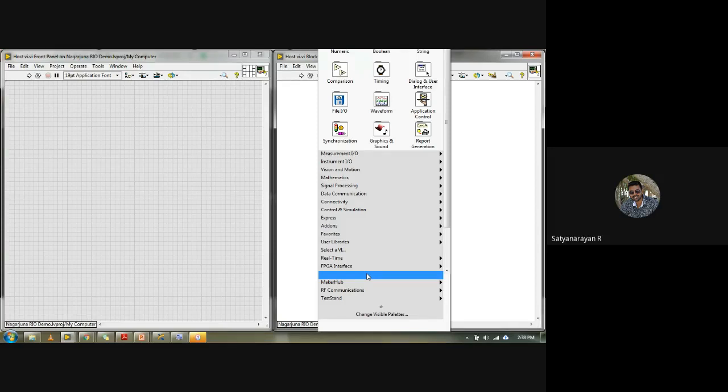Okay, so for that we have one option called variables. We call that a variable. Using a shared variable, we can transfer data from one system to another. Here, my laptop is one system and my myRIO is a different system, even though it is connected through a wire. It is a different system, correct? So we cannot change these things.